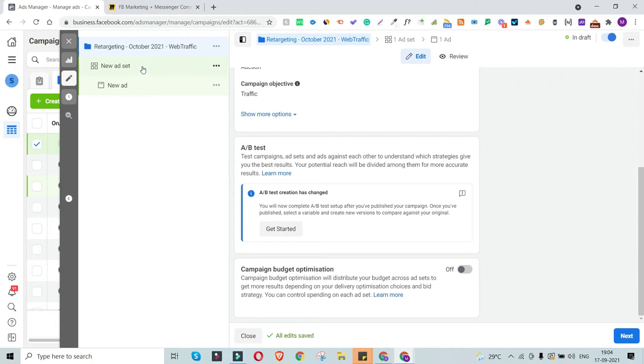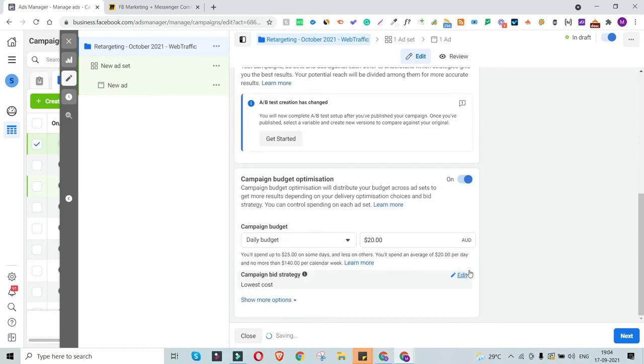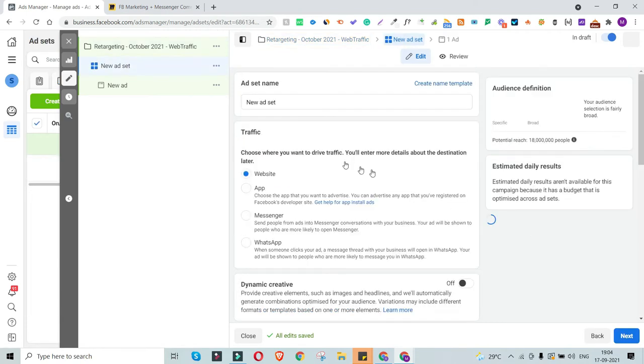So in case you are having multiple ad sets and you want to distribute the budget based on your ad set type, you have to switch this off and get into the ad set level. In my case, I'm just creating a plain and simple ad, and I would like to spend it. I would like to allocate the budget on my overall campaign because all my ad sets are going to be similar. So this is something that I have selected.